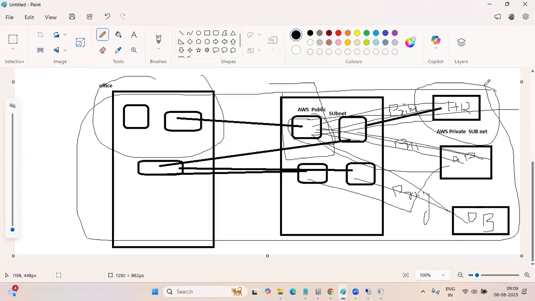If you go for an interview, definitely you will get this question: What is hub and spoke? Can you explain your hub and spoke architecture? It means you should explain all these things. Okay. Yeah, any doubt?